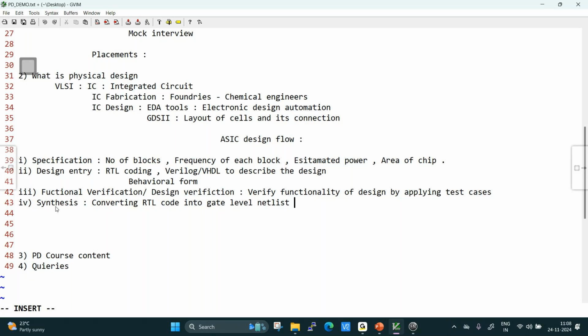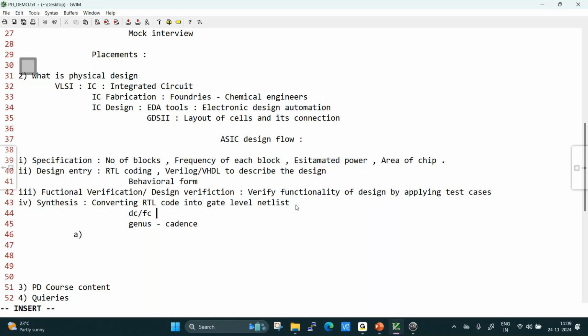So what are the inputs for synthesis? Synthesis tool, right? Here I'll mention both the tools. We use Genus from Cadence, and we use Design Compiler, or even FC Shell can be used, from Synopsys. DC means Design Compiler. This is the tool we use for synthesis. So the tool will do synthesis, but for the tool to do synthesis, we have to provide proper input. So what are the inputs for the synthesis tool?